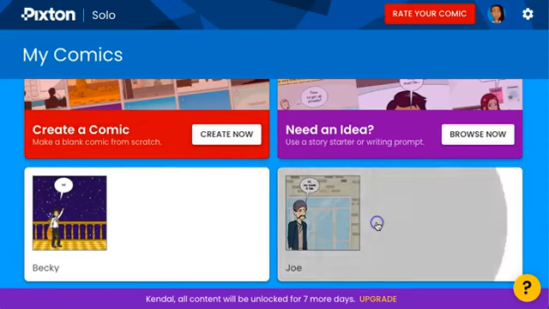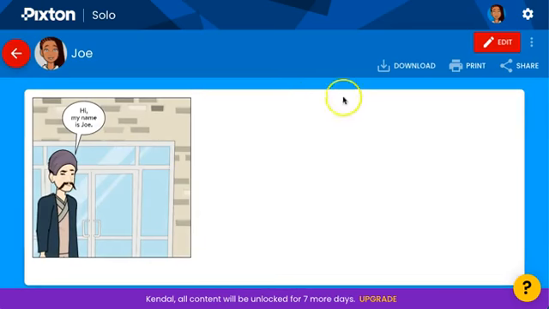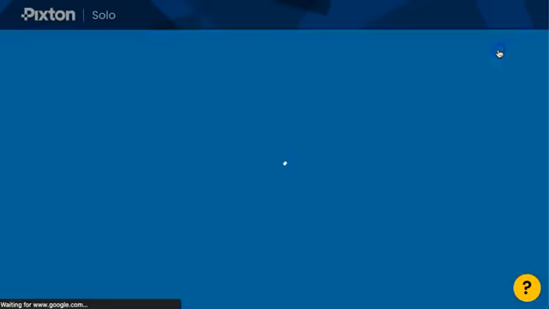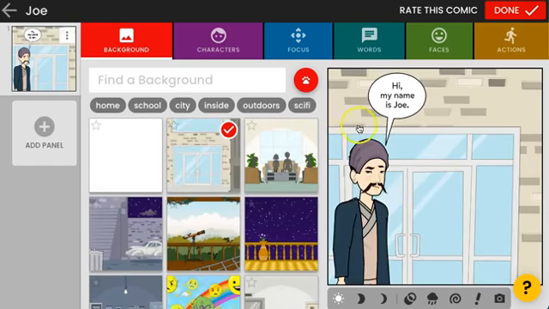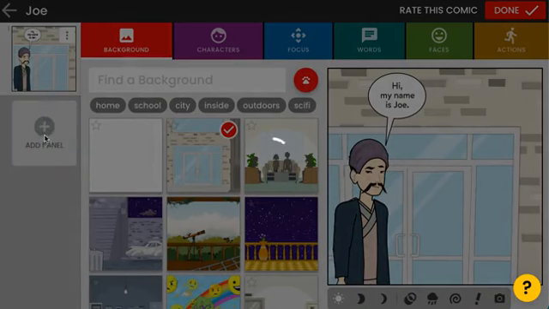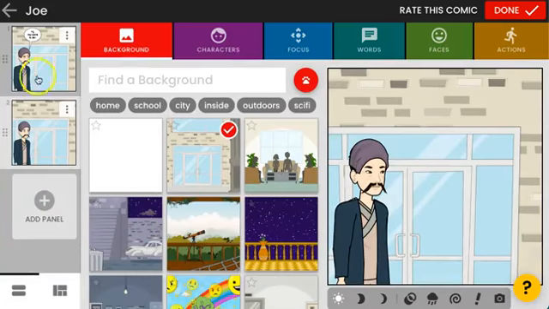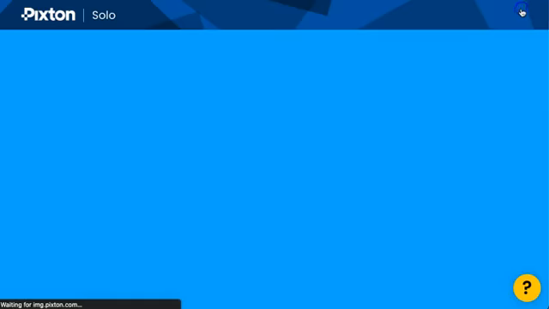Another comic that I've created is this one named Joe. If you started one and you need to save it, you simply save it, and now I can edit it and change it, and you can continue to change them until you're completely finished. You are able to add as many panels as you would like into your storyboard, so it works to create one full picture.